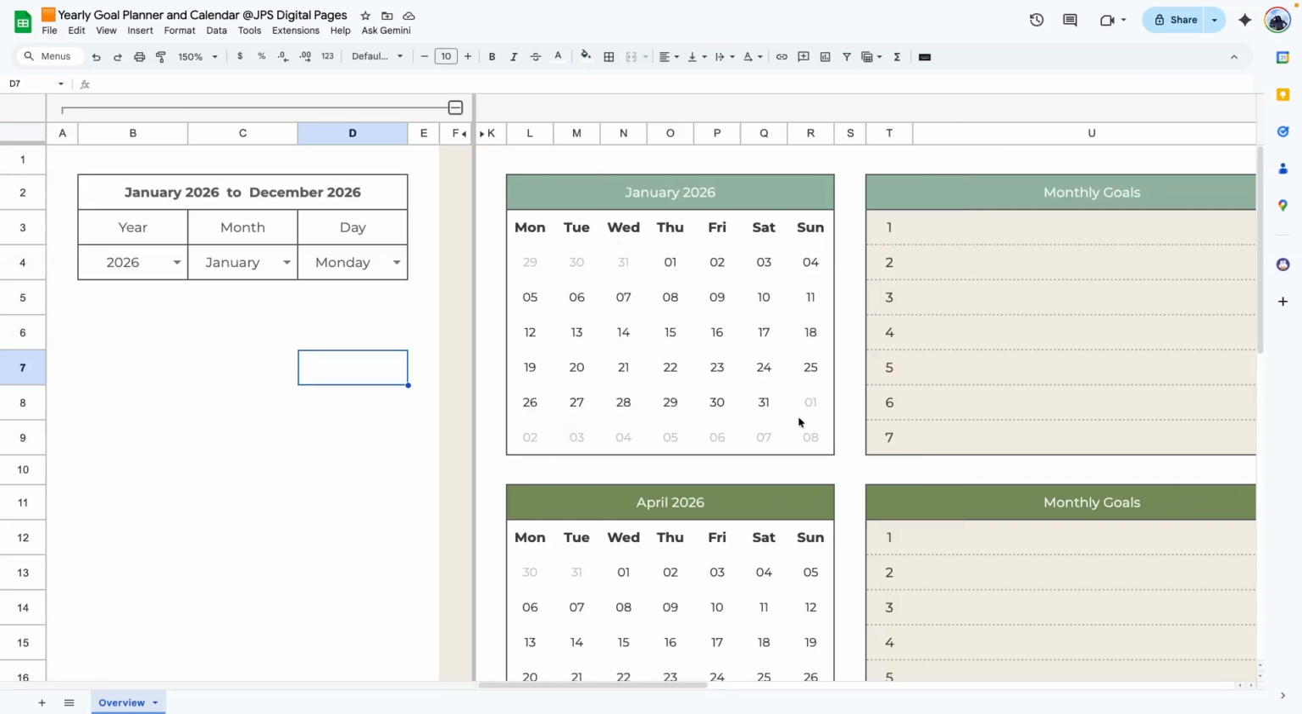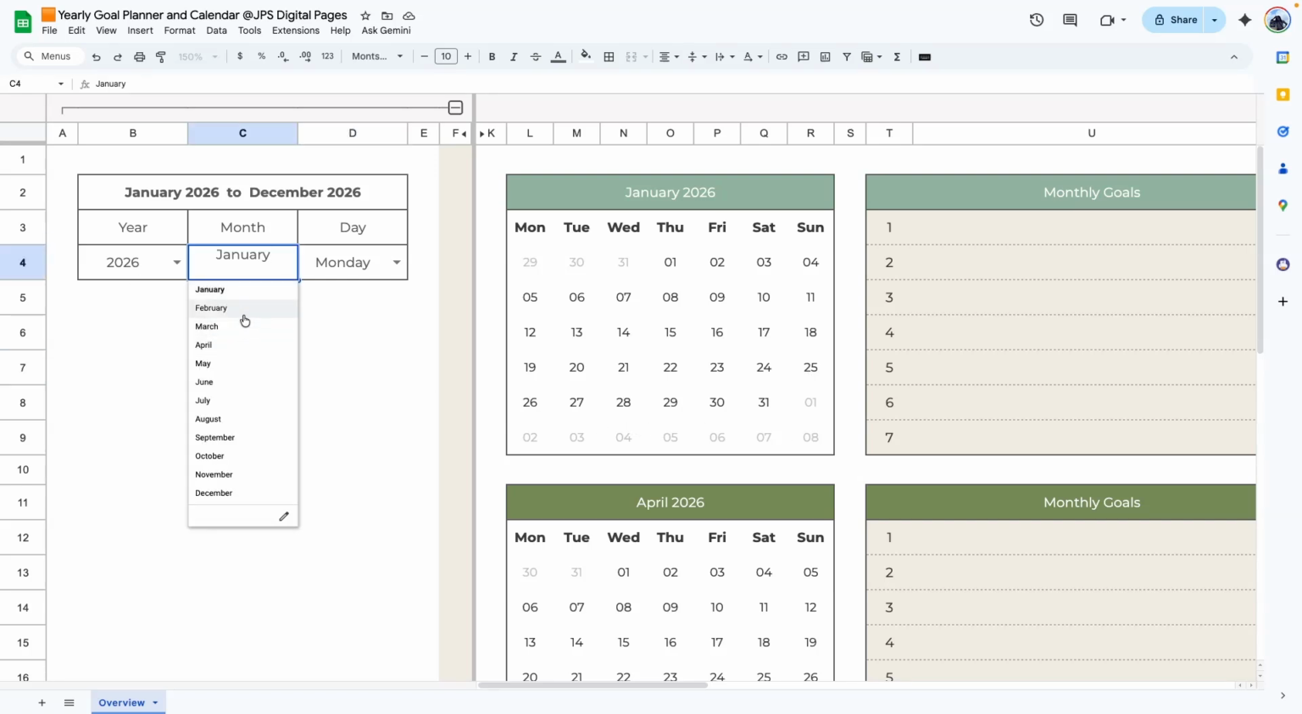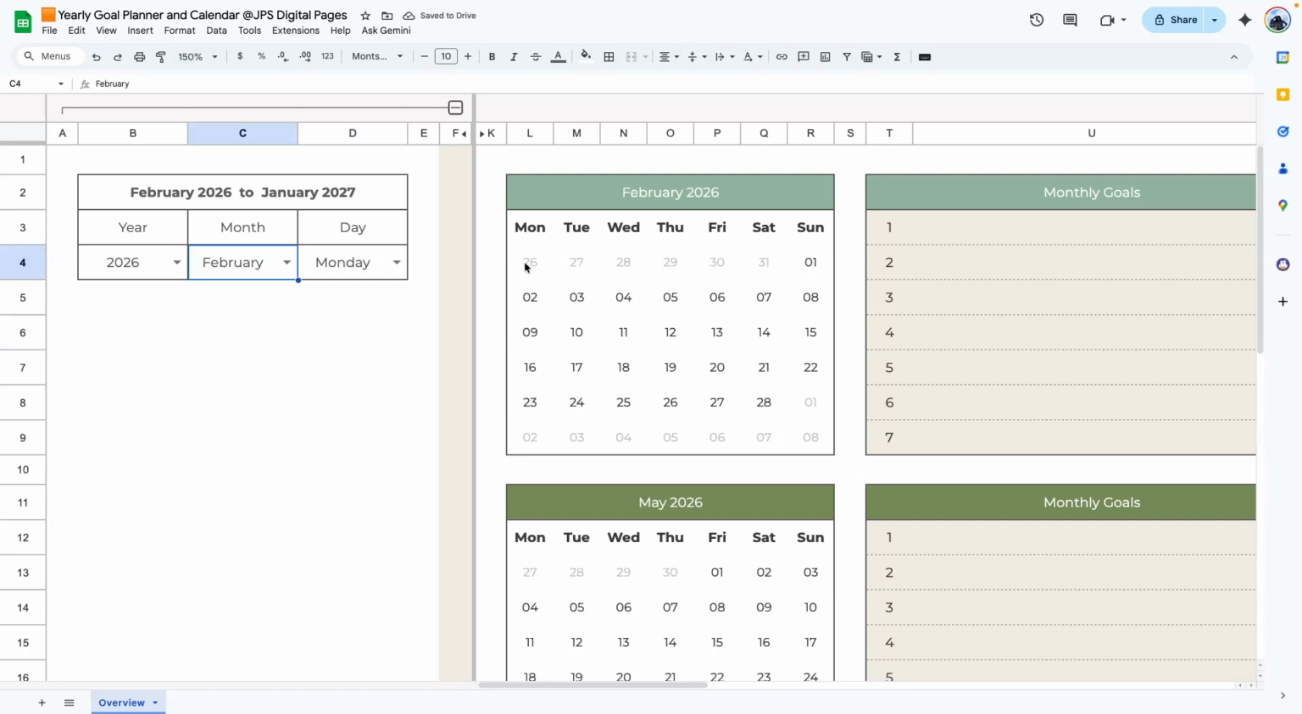So this is January 2026. I'm going to change this to February, and you see that these grayed out areas will update automatically. Let's change this to February. All right, so now you can see these dates here are from January 26th to 31st, and these dates here are for March, and they update automatically. Same thing if I change it to another month. Let's do August. The dates for August stay intact, while the dates for July and September are grayed out automatically.